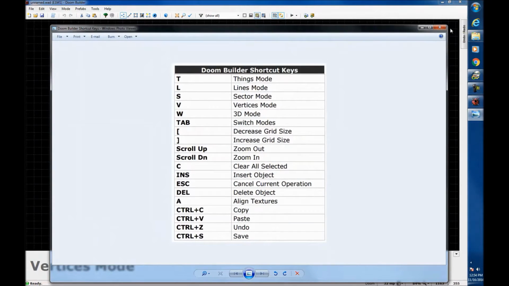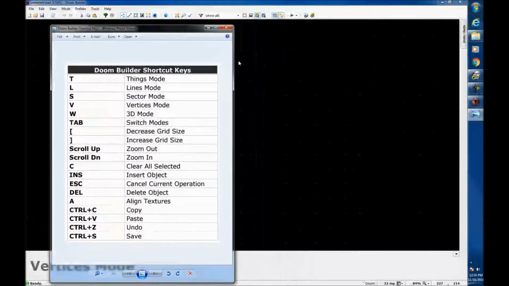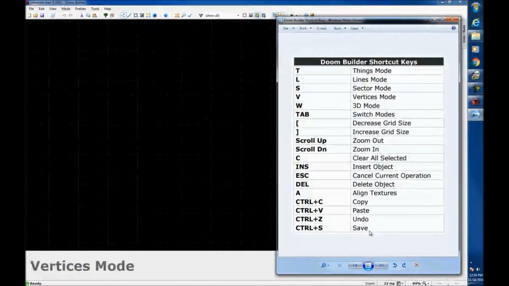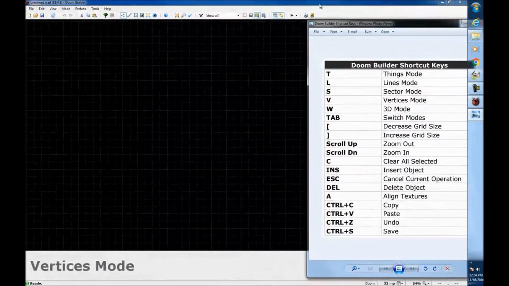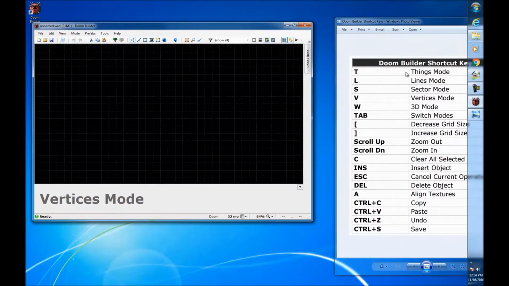So this is a little thing I actually got offline. These are the shortcuts for this. I will be including these in the description, so don't go crazy on me and say, oh no, I gotta pause the video. If you want to write it down, go ahead. T is for things mode. So basically, I'm just going to do this for now. T is for things mode. If I click over here and I hit T, this is things mode.